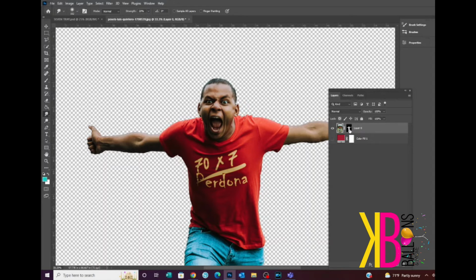I do apologize. Let's make sure that the mask is selected when doing so on the layers palette. That black and white box, we want to make sure that's selected, and then we're just going to simply smudge down. As you can see, it is removing that black area. You no longer see the black area.